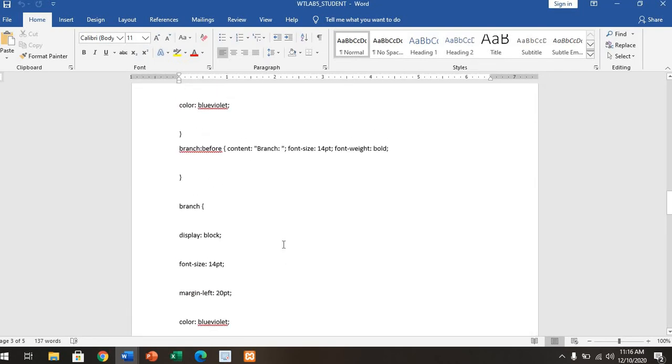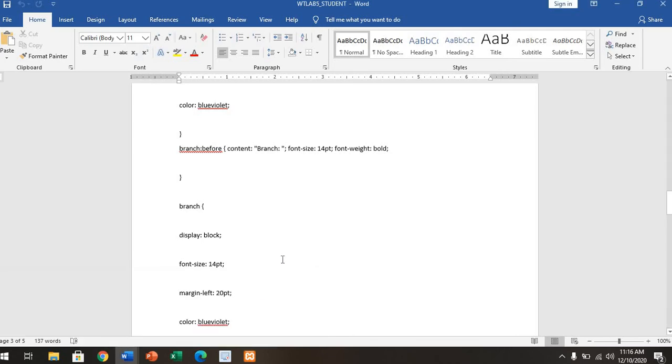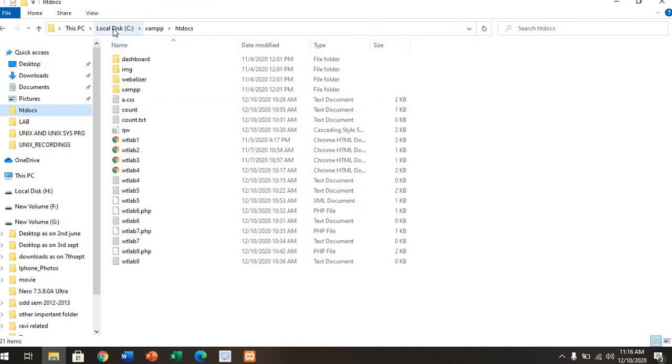I will be attaching this also. This is with the file name called out as wtlab5_student. I'll be uploading it as it is. This particular file you have to save with an extension called out as .css. Both of these files should be in this location called out as C drive, XAMPP, htdocs. So in this htdocs these two should be existing.